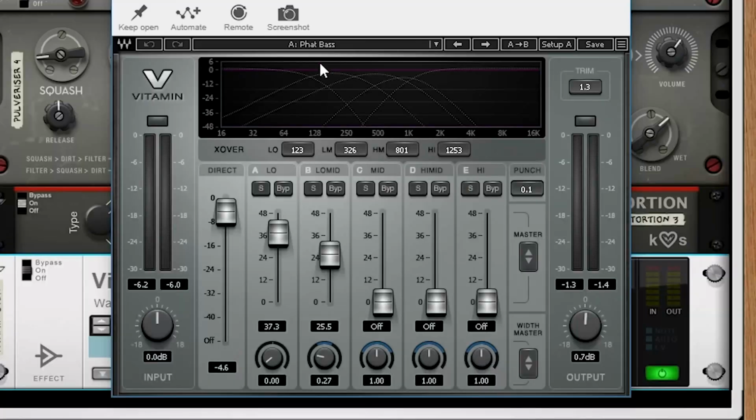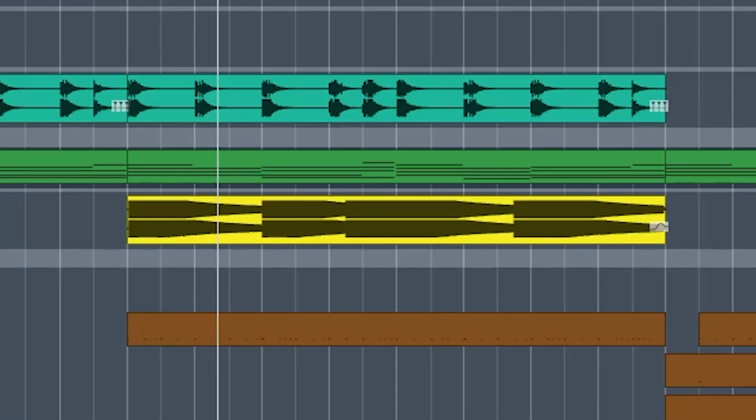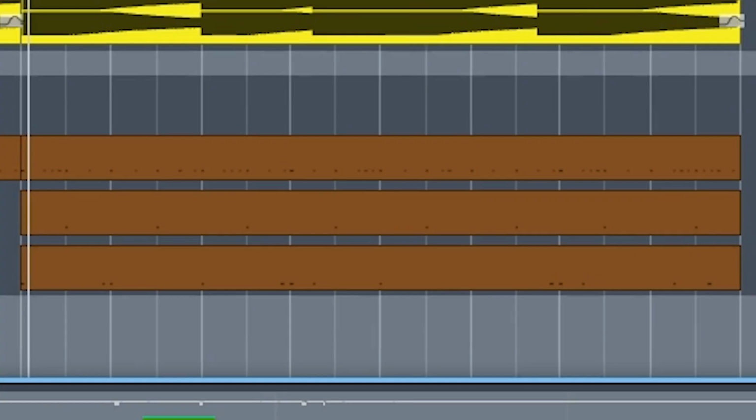So I used a preset called Fat Bass, and I kind of tweaked it just a little bit, closed up the stereo width on it so that it was a lot tighter, and that's how we got to our nice little bass sound. All right, so now that we talked about all of that, let's talk about our drums.